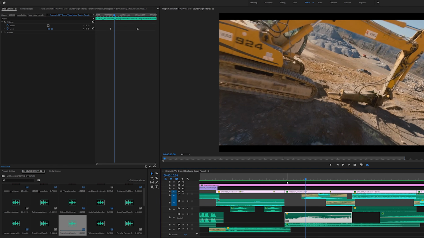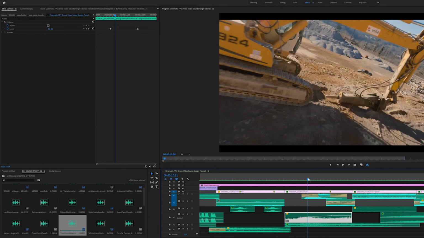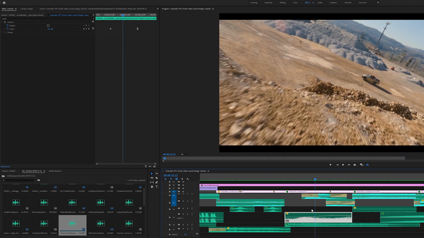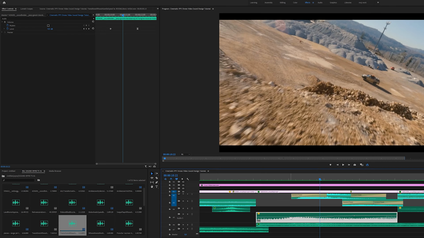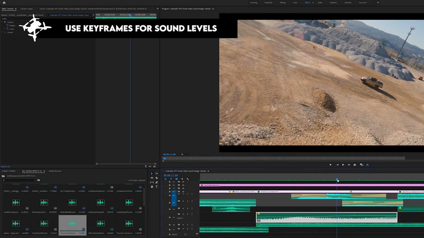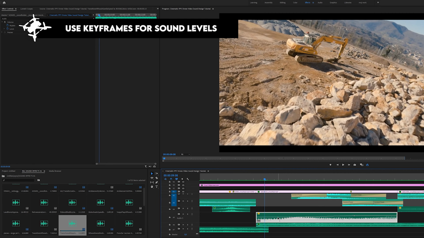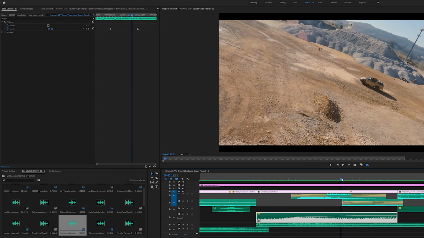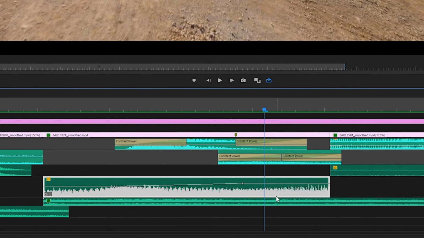Okay, moving on to the third scene. Same thing, big moment, flying through, use a whoosh sound effect. And the tip I would give you from this specific scene is to try to use keyframes to manipulate how loud the sound effect is going to be. At the beginning, the volume is lower because we are away from the car, and once we get closer, the sound effect is gonna sound louder.